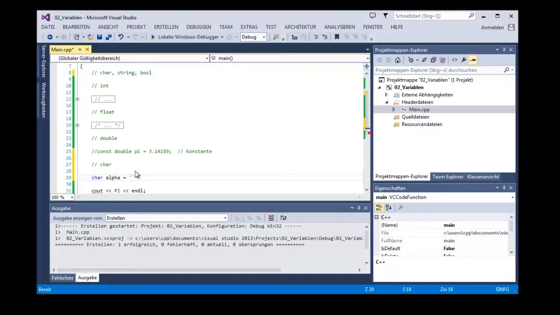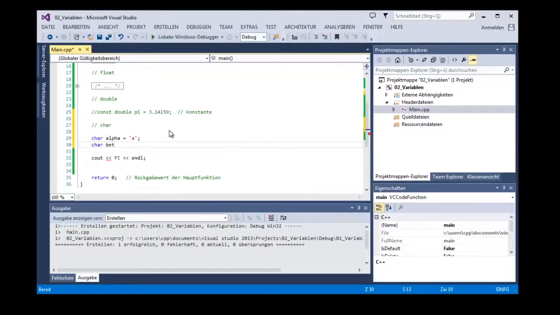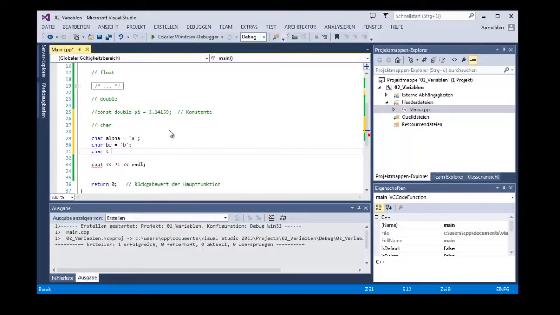So just as usual, we are going to type in the data type, followed by the name of the variable that we want to assign, and then the letter that our alpha should be assigned to, in which case I just choose A. So now it is clear that the character alpha is assigned to an A. And just like this, we are going to do the same thing with beta. So, and don't forget the inverted commas here. And we're doing this a third time for T, maybe.